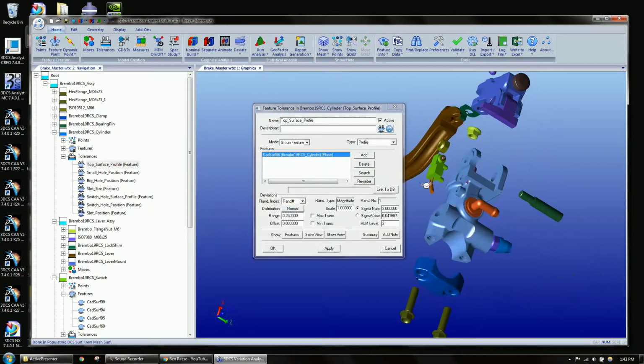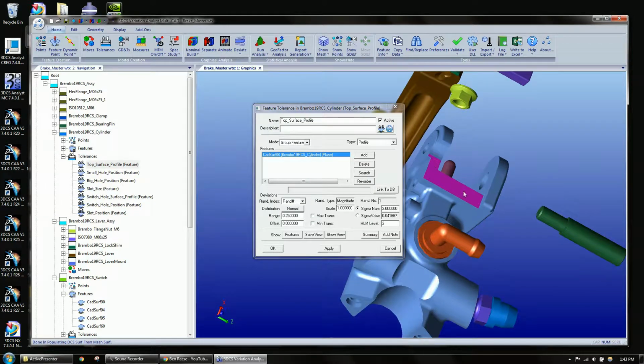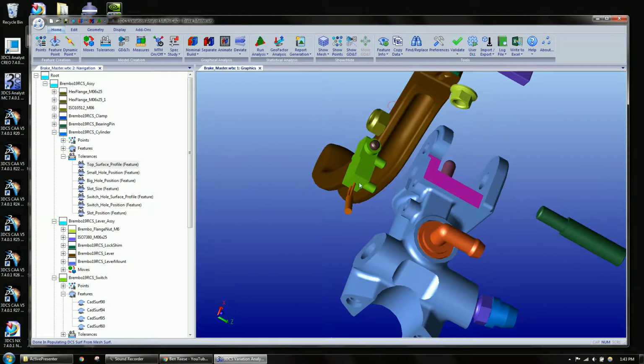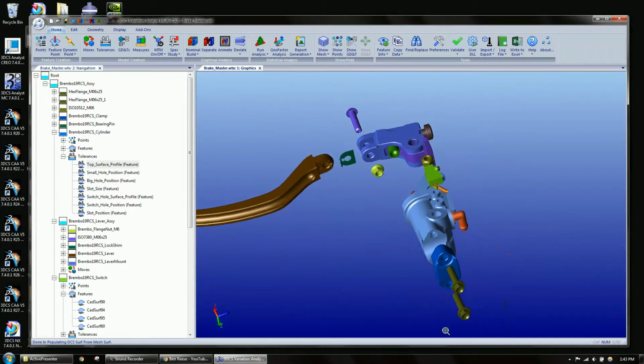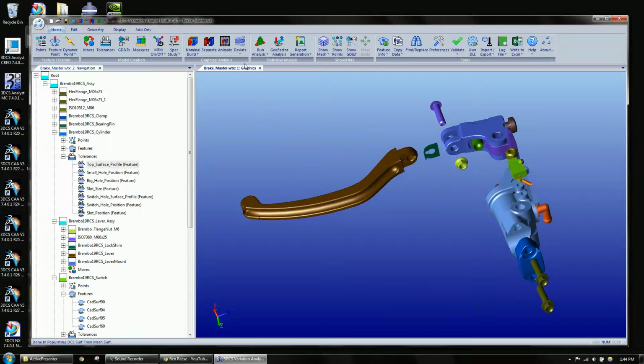So this is an example. It's the top surface profile on the cylinder, and any tolerance you want to look at will be highlighted when you open it in the menu.